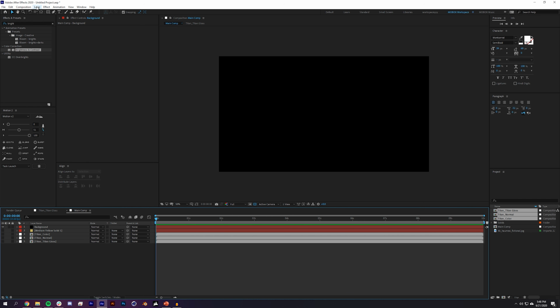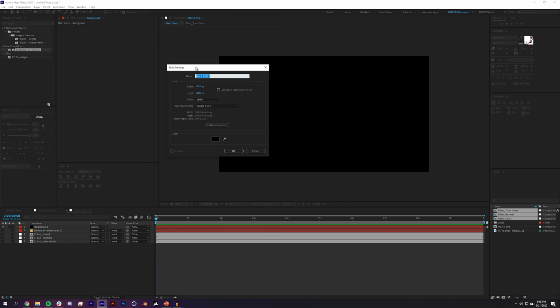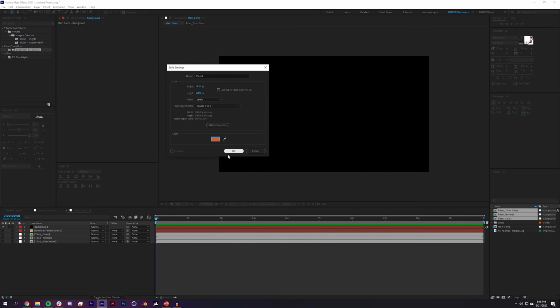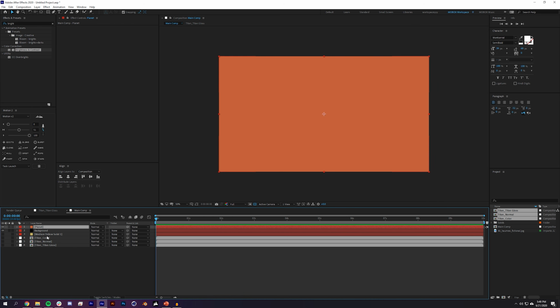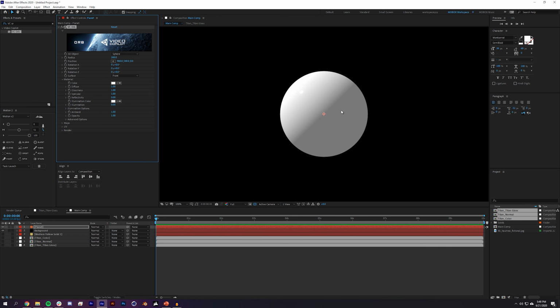Okay, so now we can start creating the planet. Layer, new solid again, and I'm going to name this Titan or planet. Yours might be different. And I'm just going to change the color just so the icon next to it looks a little different. I'm going to make it maybe, I don't know, orange. And I am going to add VC Orb onto this layer. So right off the bat, you can kind of see what we get.